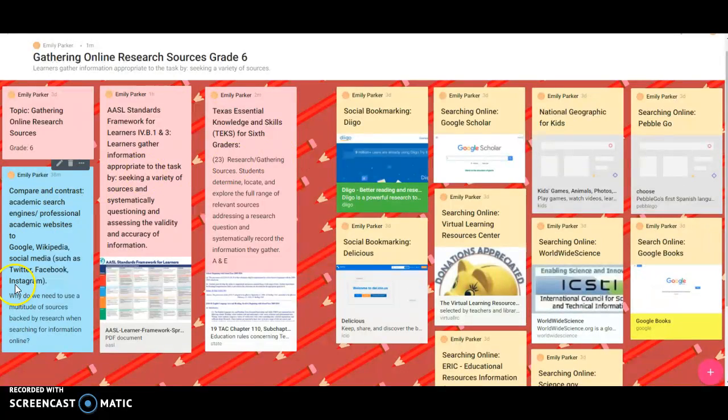Now to the question. Why do we need to use a multitude of sources backed by research when searching for information online? I would like you to respond by creating a post of your own using the plus at the bottom right hand of the screen.